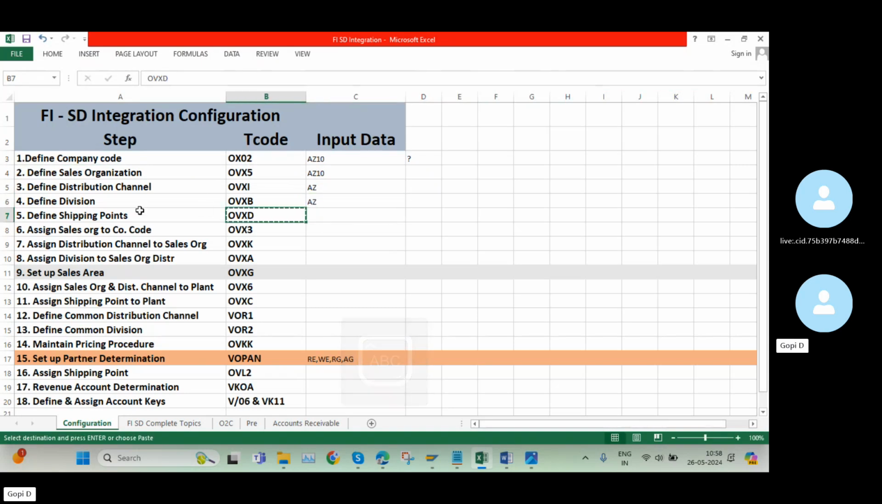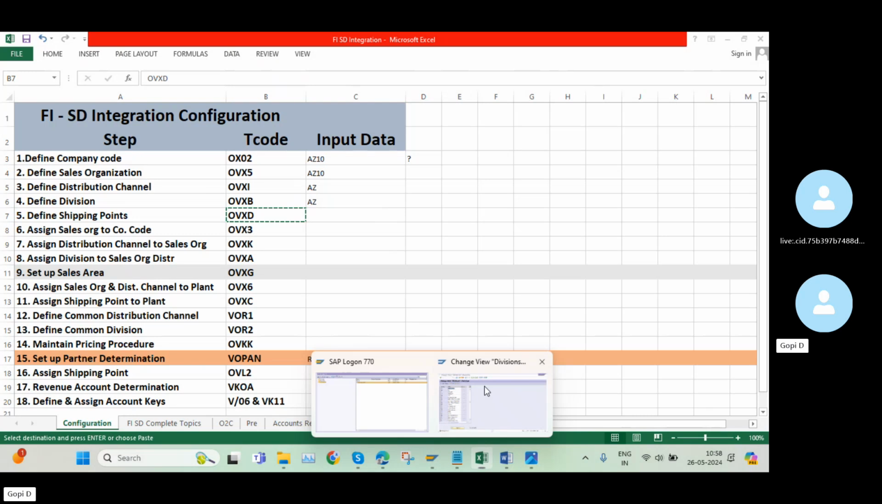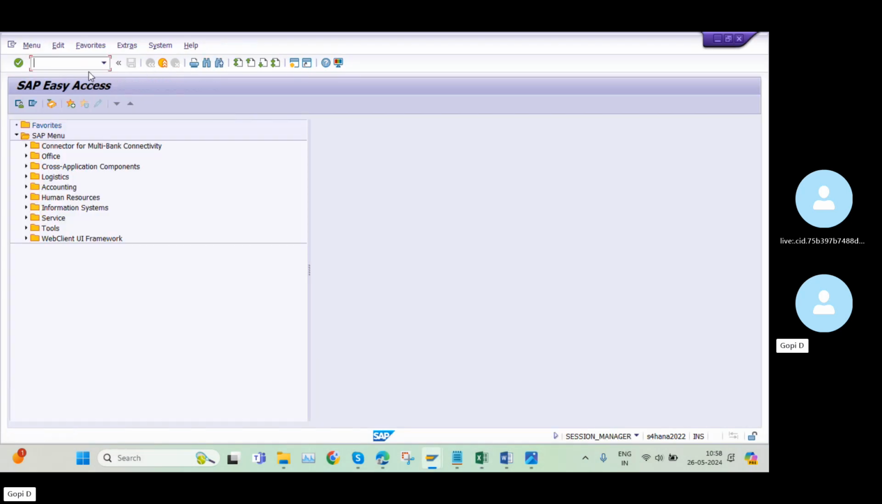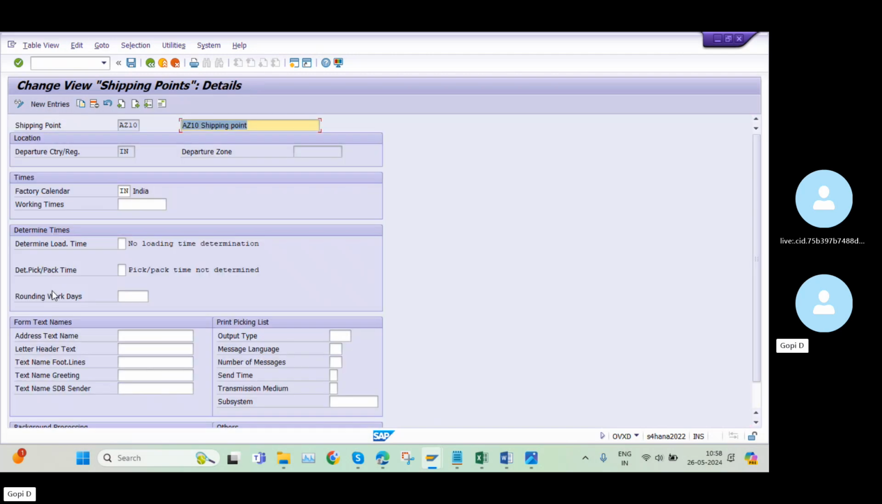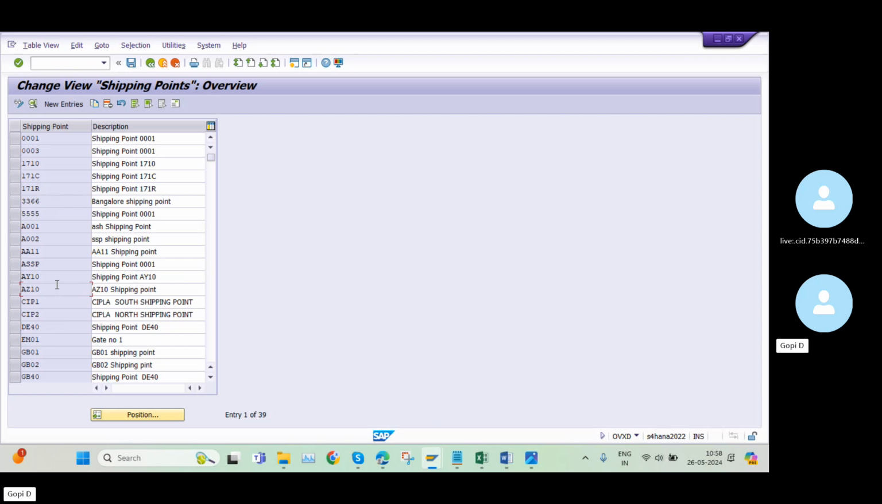So now I am going into the shipping point. Shipping point is nothing but where the goods are ready to move to the customer place. So OVXD is the transaction code, and here the shipping point I also maintained earlier. This is the shipping point, and we maintained this shipping point as part of our FIMM integration. Okay, so the same shipping point AZ10.